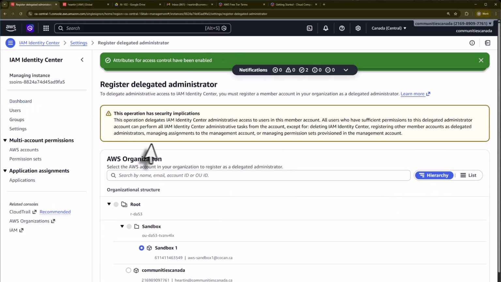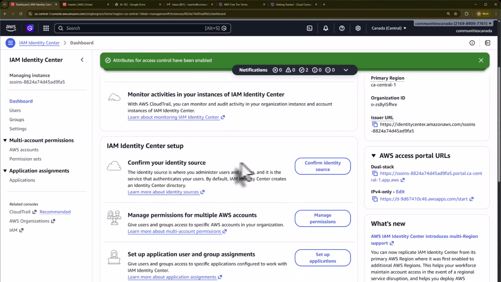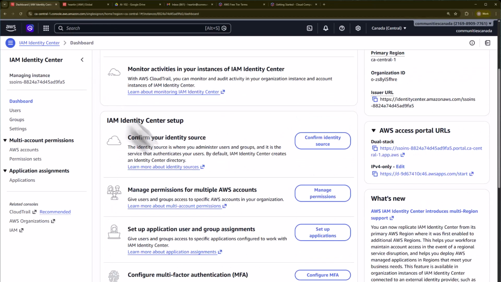Let us go back to the dashboard. So we have confirmed identity. We can also manage permissions for multiple AWS accounts. Click on manage permissions.